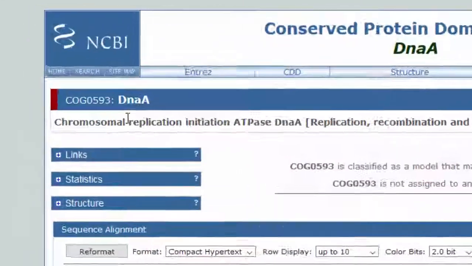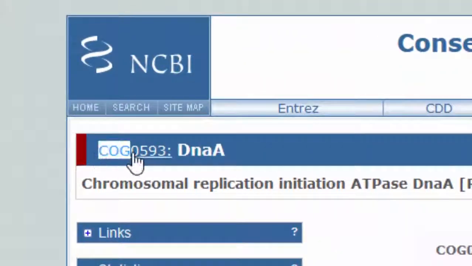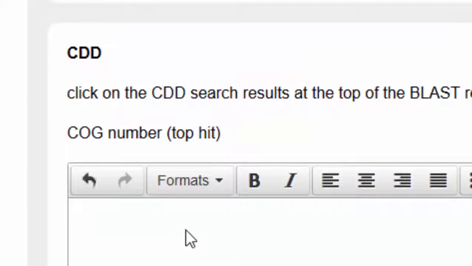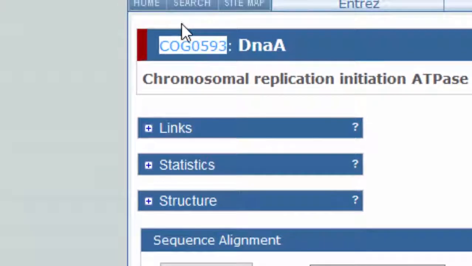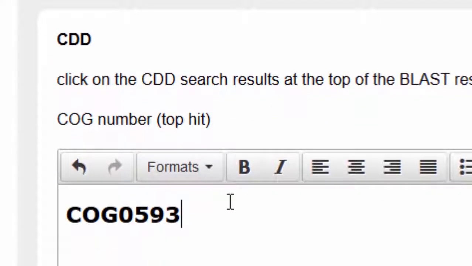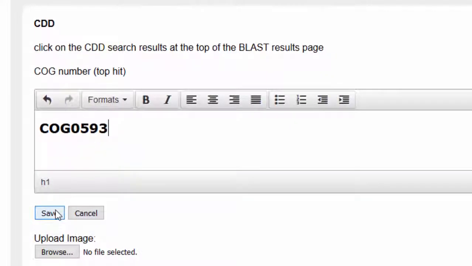So I'm going to click the link. I need a COG number, so I'm going to copy, Control C. I've got to click the notebook to open up the editor. I tried copying and pasting, but because it's white text, it showed up as white in the notebook, so I just typed it and kept it simple. Please don't ever forget to save. So I've recorded the COG number.